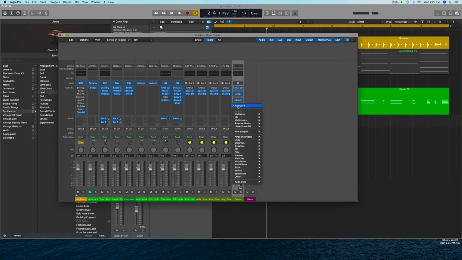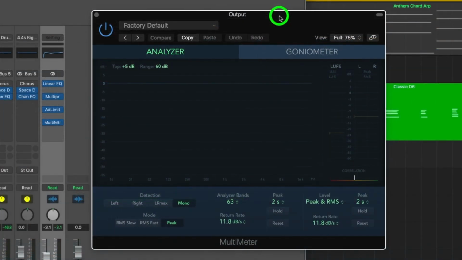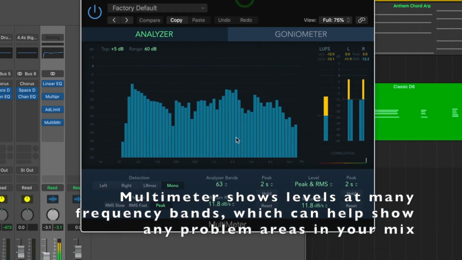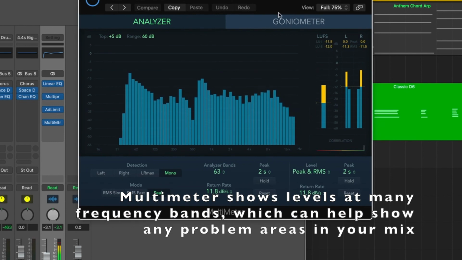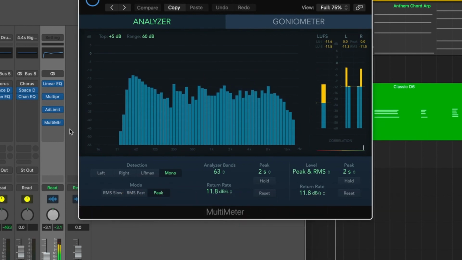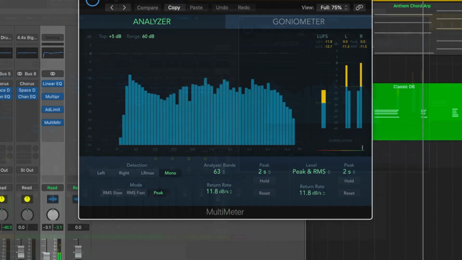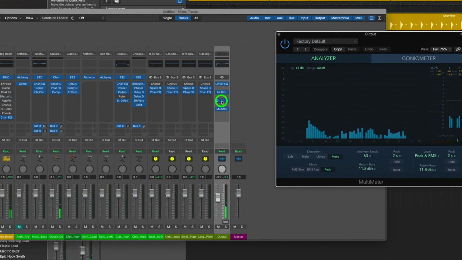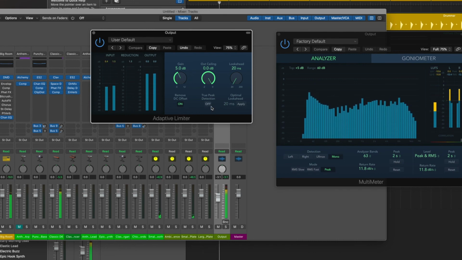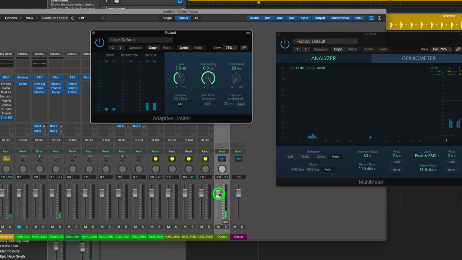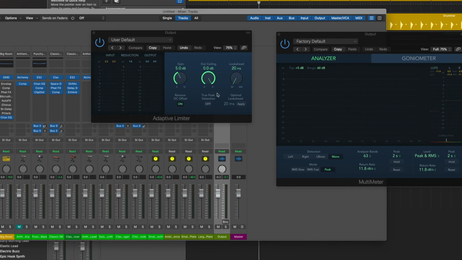Sometimes what a recording engineer might do would be to open up a meter, and I'll pick Multimeter, and play your mix. And then with that open, you can go to your limiter. Oh, well, first of all, I'm going to bring the gain up on this output to just a little bit below 0 dB.